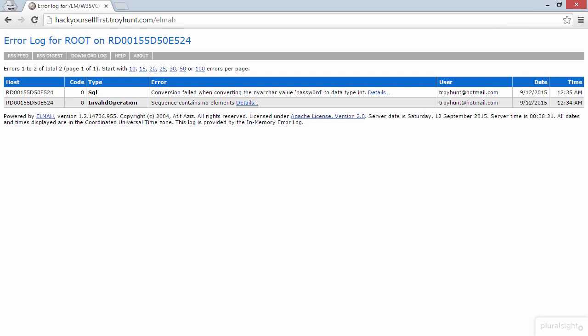And here we have ELMAH. This is the exception logging modules and handlers for ASP.NET. It's a third-party component, but it's enormously popular. It's meant to be secured, so it's only accessible via authorized users, but as you can see here, that is unfortunately not the case. I am not presently logged in. So this has actually been served up to me as an anonymous user.